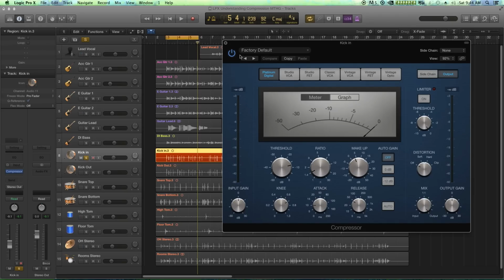So what I'm going to do with the kick is pull the threshold down quite a bit. I'm going to heavily compress the kick drum. I'm going to put the knee at a hard knee. The makeup gain, I'm going to keep at 0 for now. And I'm going to listen to it and play with the attack until I get the transient sound I'm looking for.